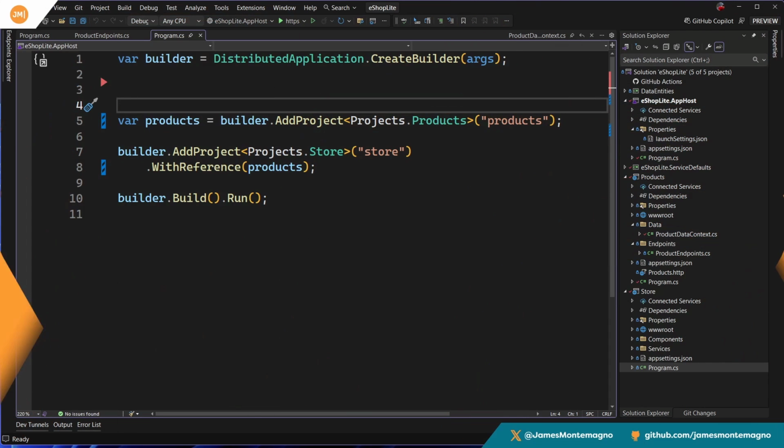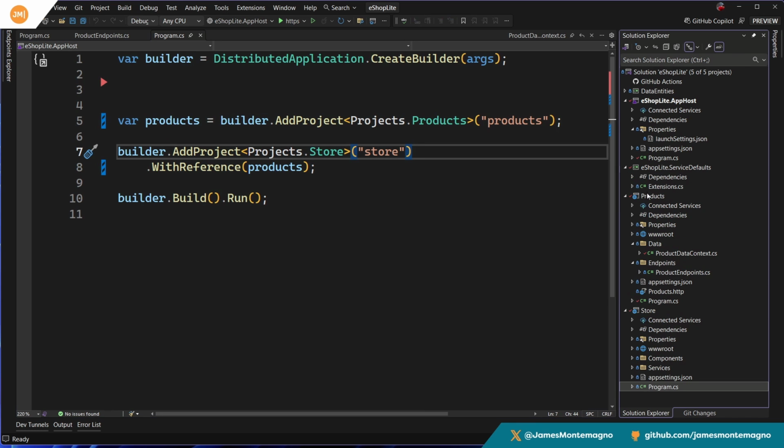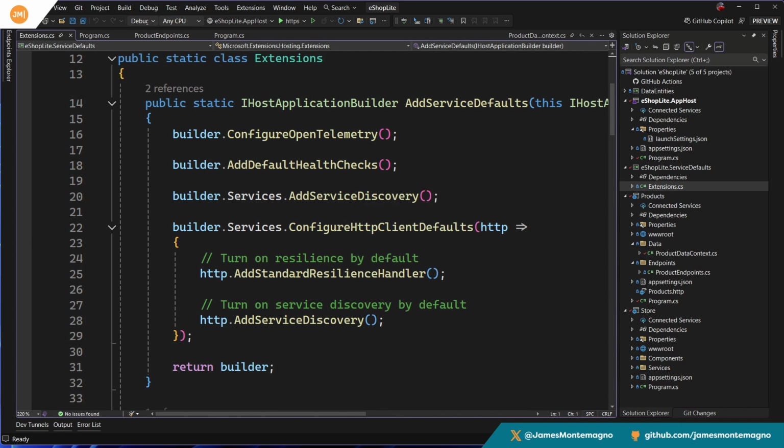Okay, so previously I showed you how to add .NET Aspire into your existing APIs and front ends built with .NET. Now what's really cool here is that this is my app host, or my startup project, and I have my products backend and my store front end, and the front end is referencing the backend. And they're both using this service defaults here, which has a bunch of capabilities such as OpenTelemetry, health checks, service discovery, and so much more.